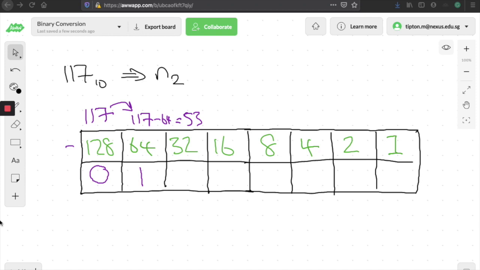And yes, I can. So I put a 1 in there, and I do the sum. So 53 minus 32. Again, you can probably work it out faster than I can. Is it 21? Sounds about right to me. Okay, so 21. I carry the 21 over. Can I do 21 minus 16? Yes, I can. And what does it leave me? If I do 21 minus 16, it leaves me with 5.